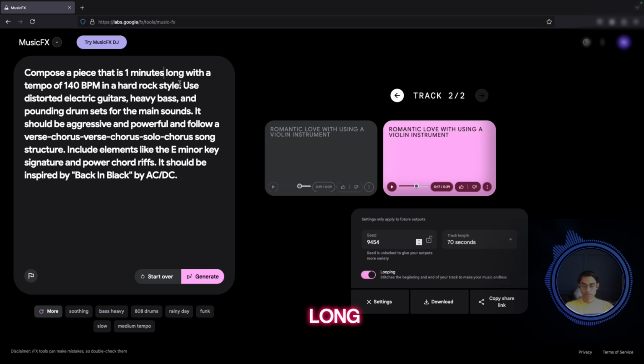1 minute long with a tempo of 140 BPM in a hard rock style. Use a distorted electric guitar, bass, pounding drum sets and all that. And it should be aggressive because it's hard rock and powerful. It should be inspired by. So I'm giving some of the existing songs for the inspiration so that it can use that track and then it can make it more realistic rather than AI based kind of thing.